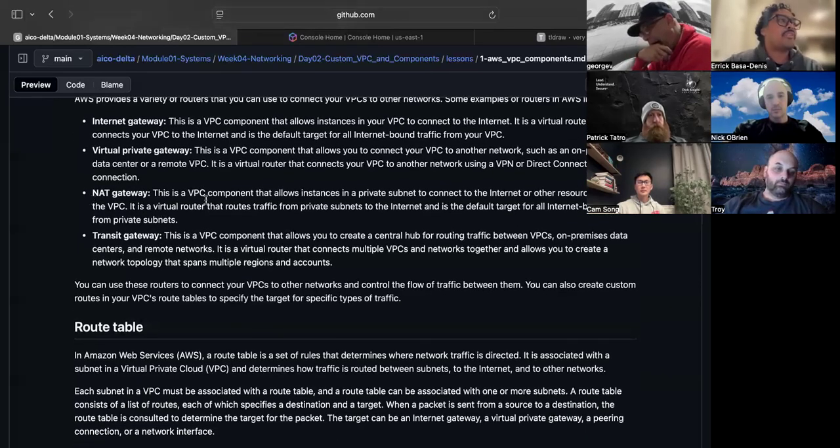Next up is NAT Gateway. This is a VPC component that allows instances in a private subnet to connect to the internet or other resources outside of the VPC. It is a virtual router that routes traffic from private subnets to the internet and is the default target for all internet-bound traffic from private subnets.